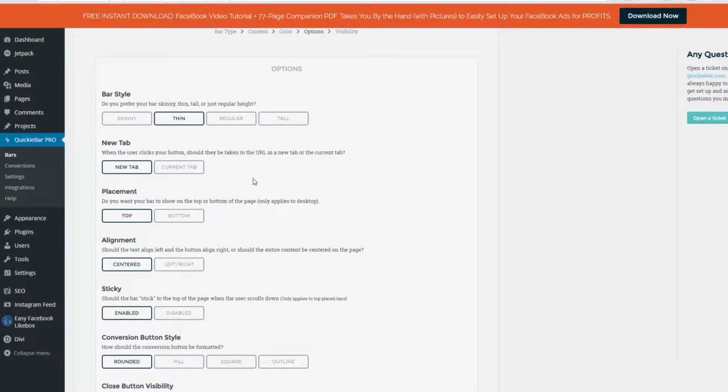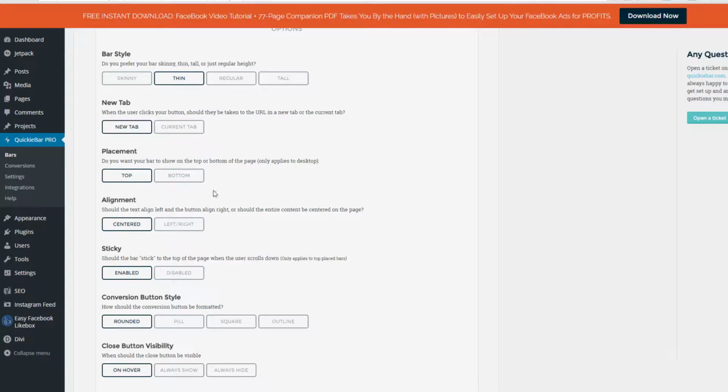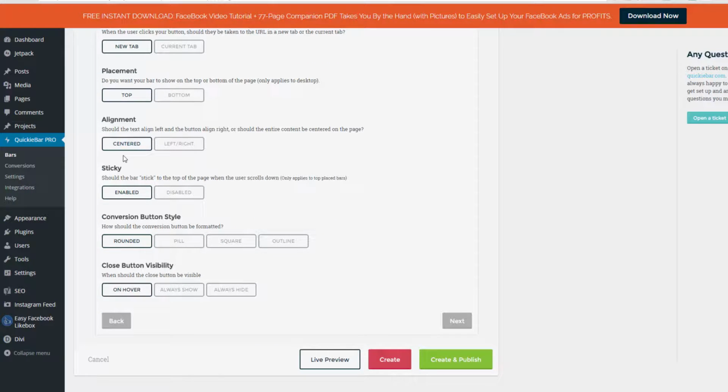Then you're deciding where do you want them to go when they click on the link. Do you want it to open in a new tab or open in the same tab? Usually you want to choose new tab, just because you want to keep the traffic on your blog itself, but you do want them to be able to go to the page. And so that'll open in a new tab. Choose whether you want it on the top or bottom, centered or on the left or right. I obviously have it centered. I think it looks really clean having it right in the center.